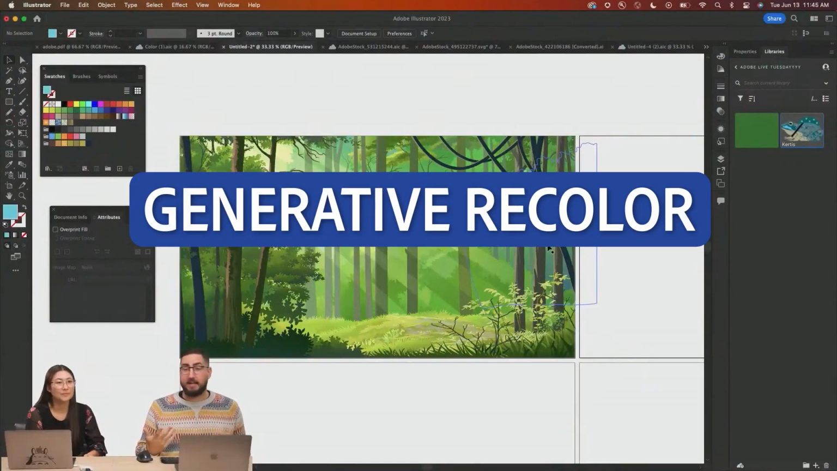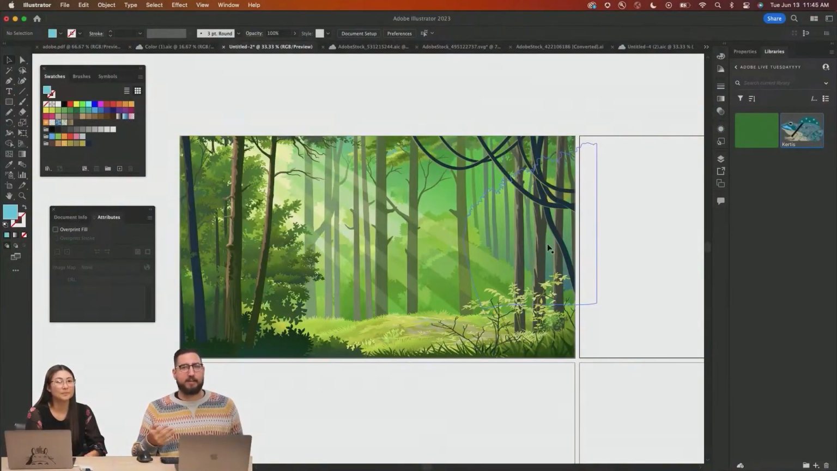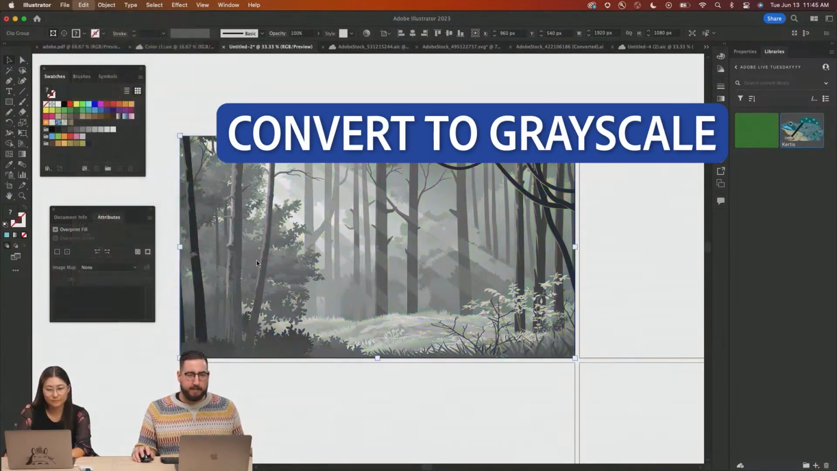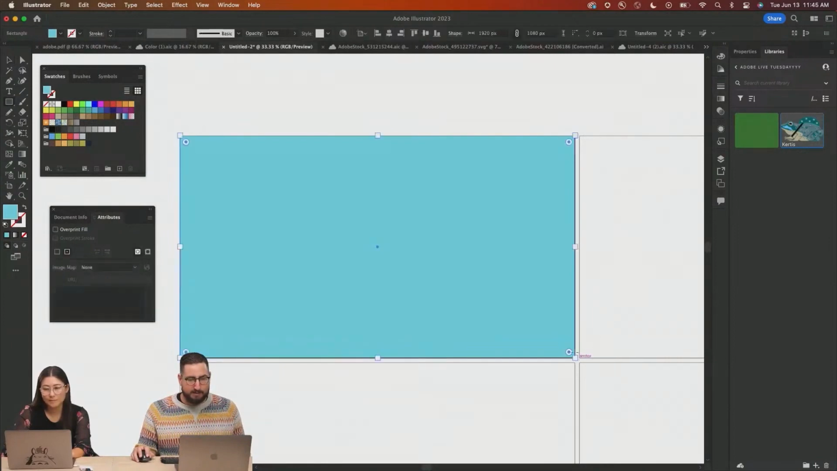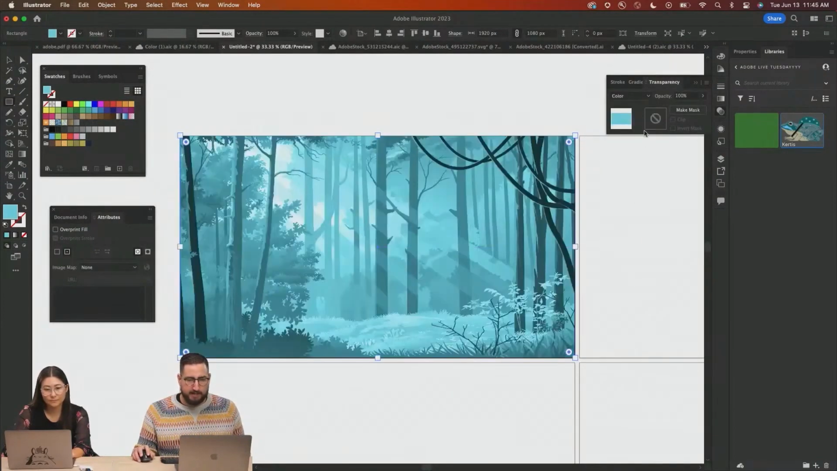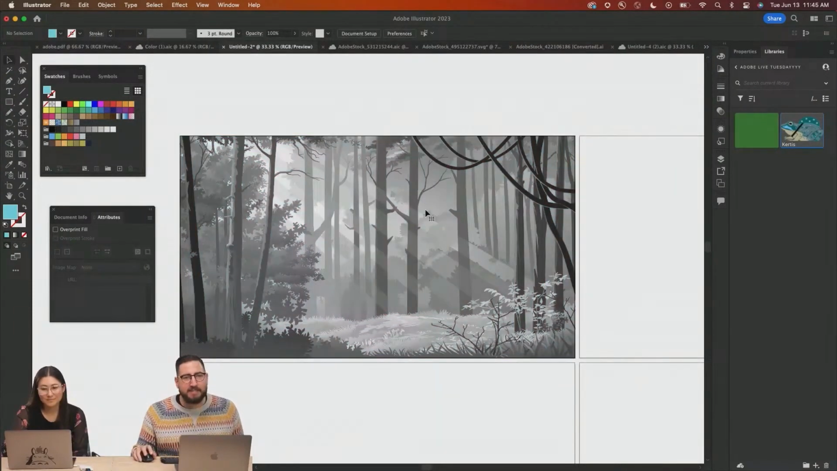Generative recolor is the thing that is here in Illustrator now. So you can go to Edit, Convert to Grayscale. And if I wanted it to feel cool, I would have done literally a blue box over that grayscale, and I would have changed the blending mode over here to color, or multiply if I want it a little bit darker, right? We don't need to do that anymore.